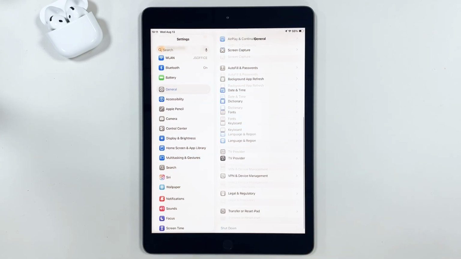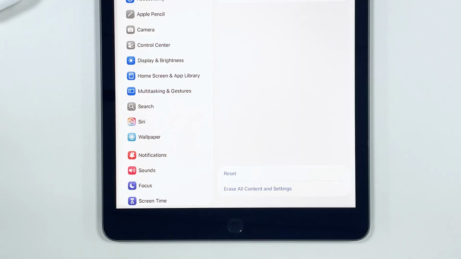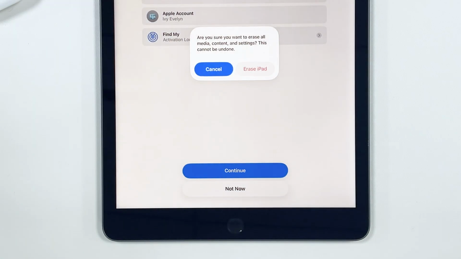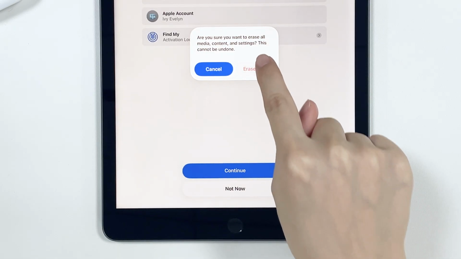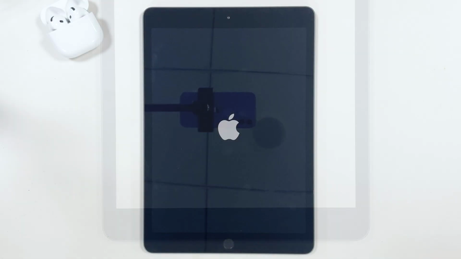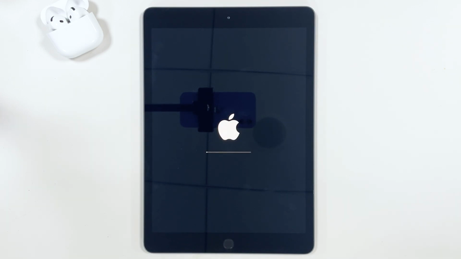You only need to enter the settings, find General, then find the Transfer and Reset option, and select Erase all content and settings. Next, enter the lock screen password and the Apple ID password in turn. And wait a few minutes. Your iPad will start to factory reset.